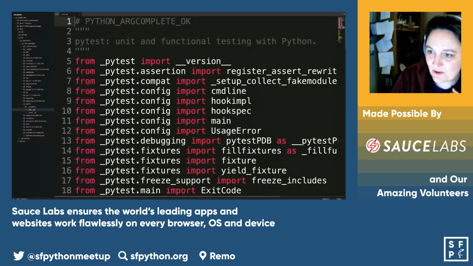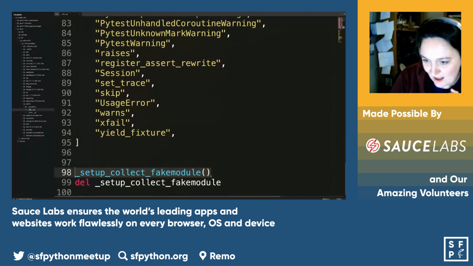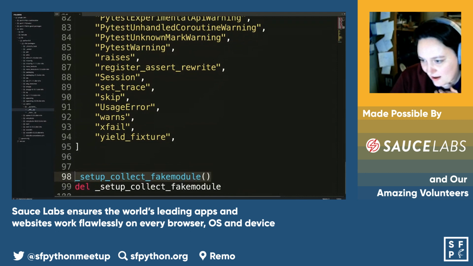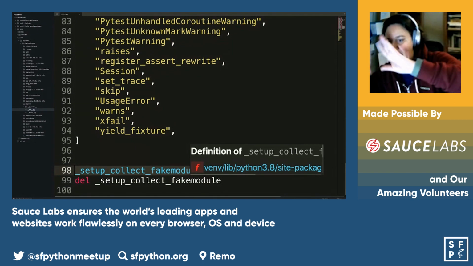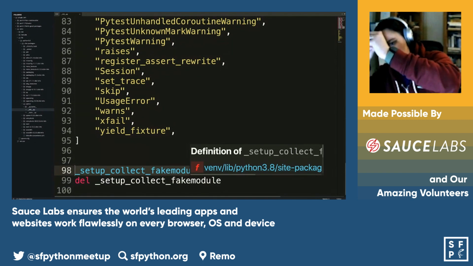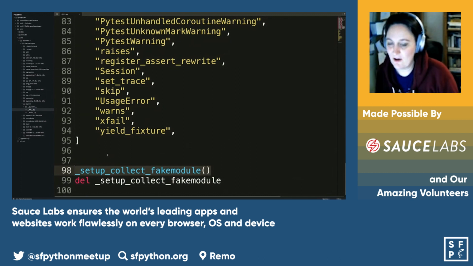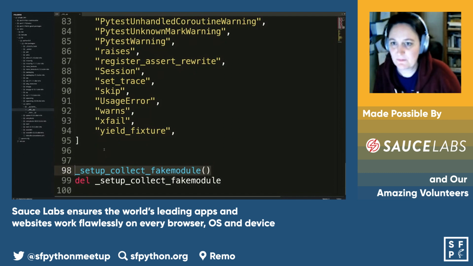Well, what happens when you import Pytest is it does this weird thing where it creates a fake module and then it adds all the attributes to that. It discovers all the potential attributes out there and then adds those attributes into this fake module. So that is how it does this magic of being modular in its core.